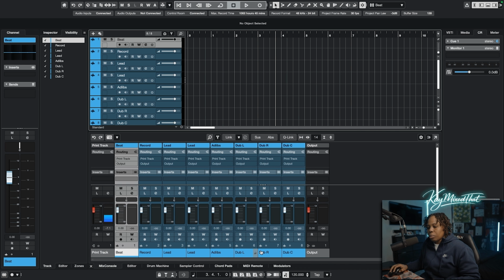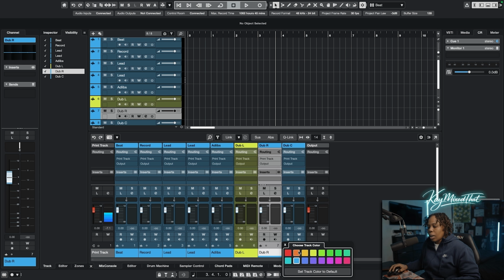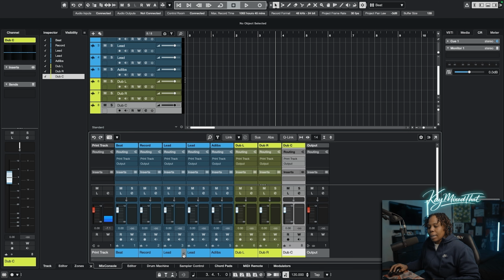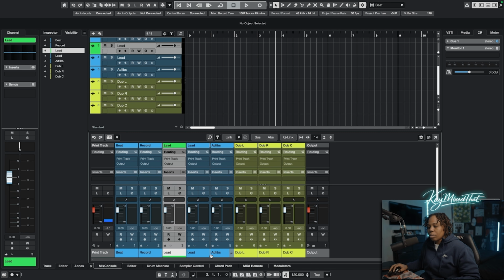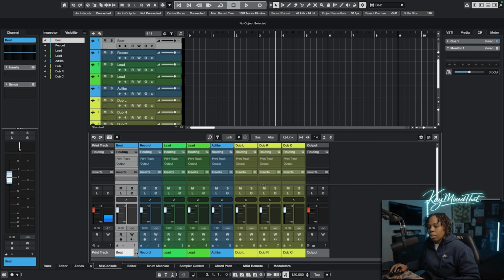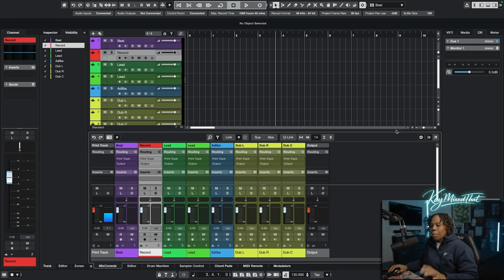So for my dubs, I'm actually going to change this to a different color. So we'll use yellow. I just like color coordinating so I know what's going on. For my lead, we can do green. Doesn't really matter. We can keep it blue here. For the beat, we can use purple. And then for record, I always make record red. Now we have our colors, right?